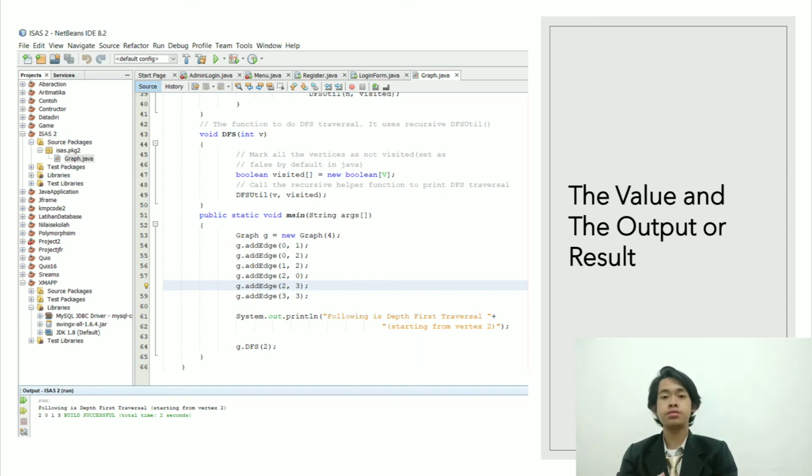And here in the next shortcut you can see the value, or the output, or the result, and this is almost the same as the illustration that I explained before. If you enter the number from the earliest to the deepest, the next step is the same as the previous step.